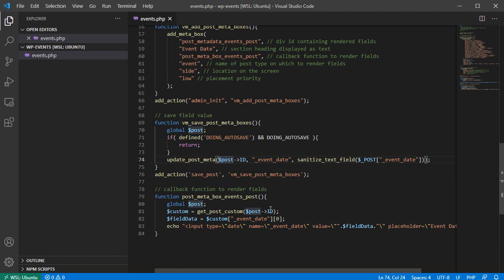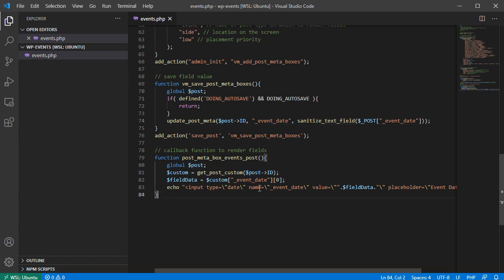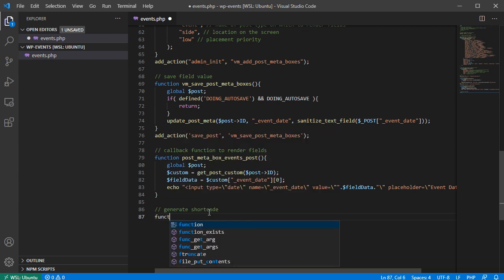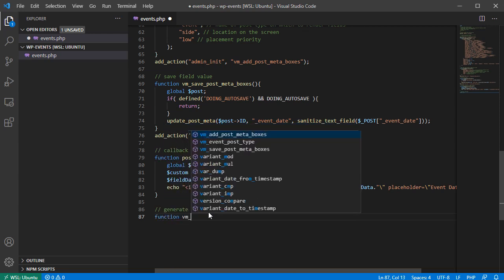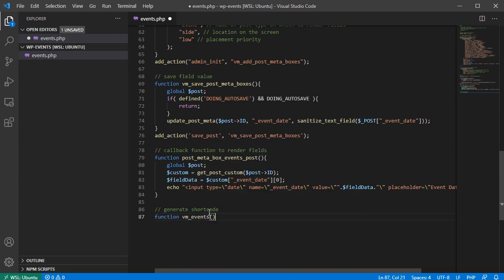Okay, so everything is fine till now. Now the next step is to generate a shortcode and to display our events. So generate shortcode, and here we will have a function. It's gonna be vm_events, and we're not gonna get any parameters, but here I'm gonna add shortcode.